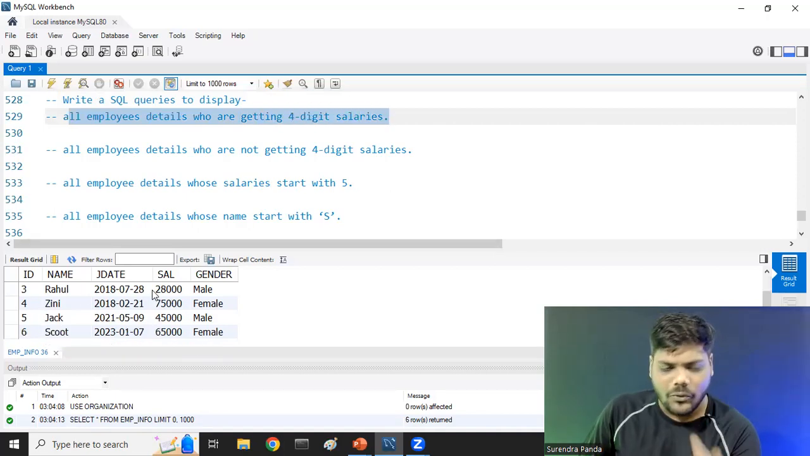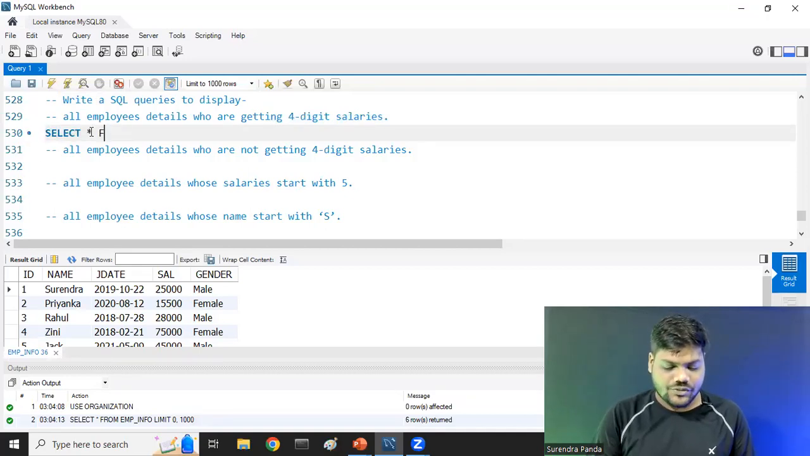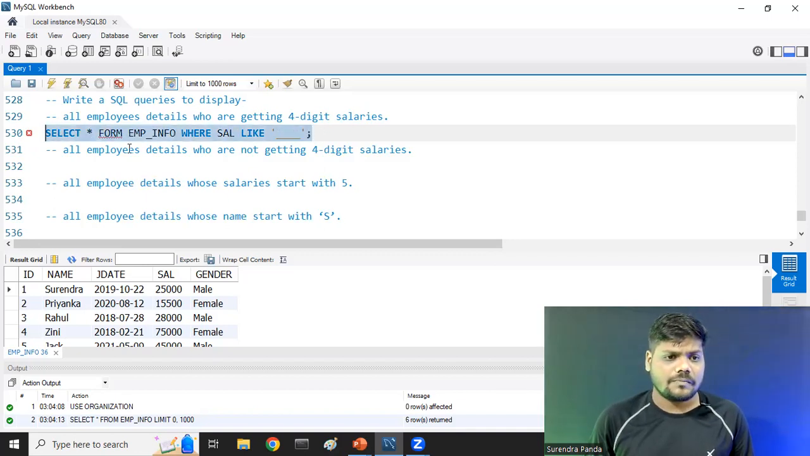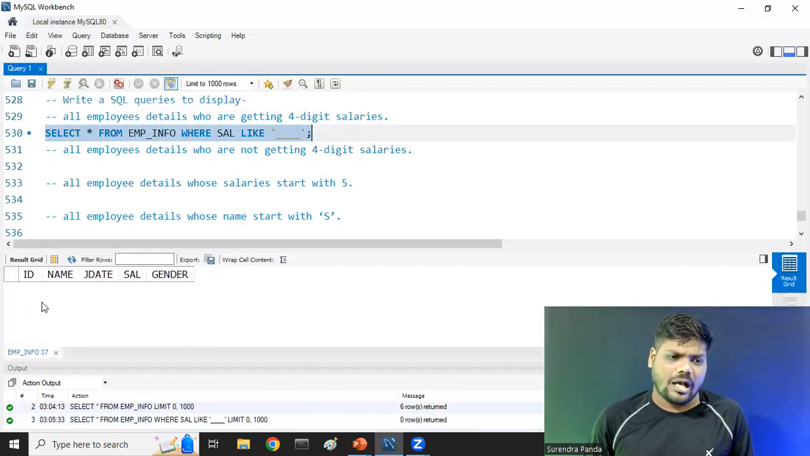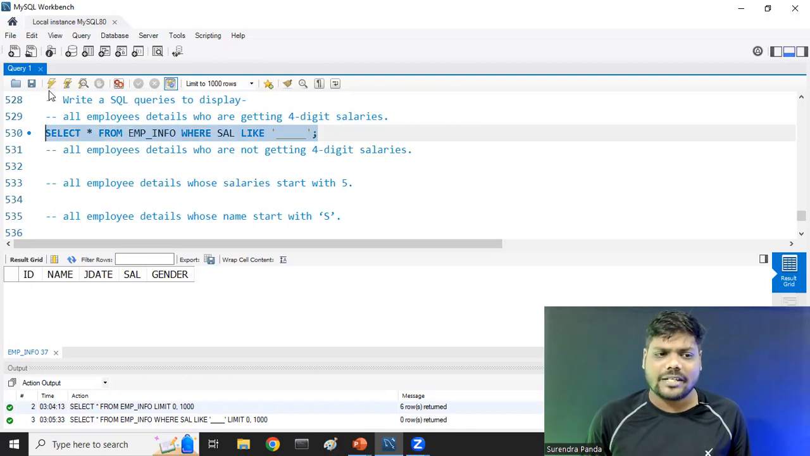Here, if you look at our data, no one is getting a 4-digit salary, so our expectation is that it will not display anything. Select star from EMP info where sal like, 4-digit, 1, 2, 3, 4, that is 4 underscores. Let me execute. I'm not getting anything because there is no employee having a 4-digit salary. Everyone is getting a 5-digit salary, so if I write 5-digit, I will get all the details.